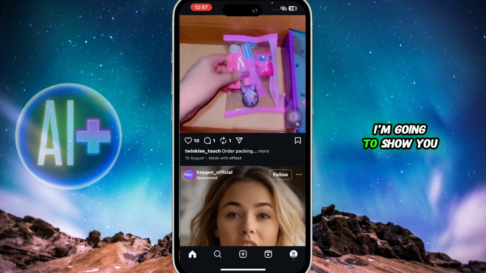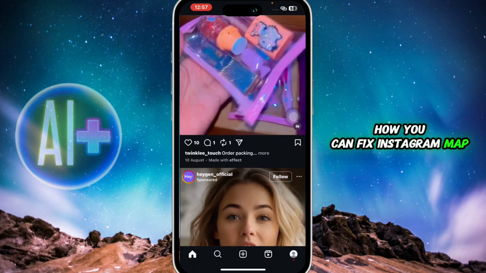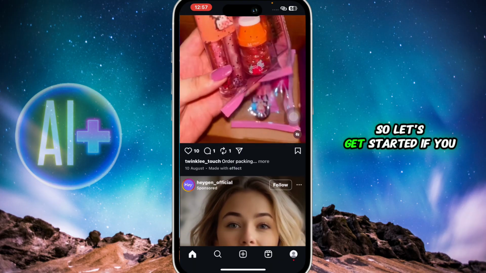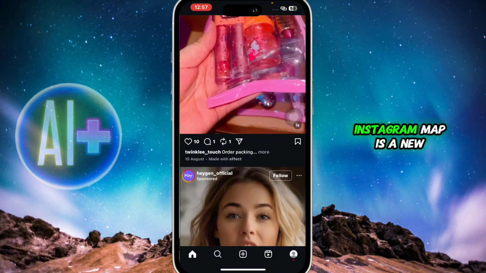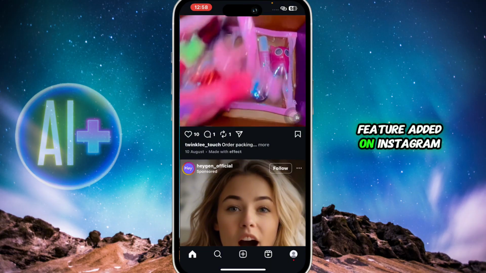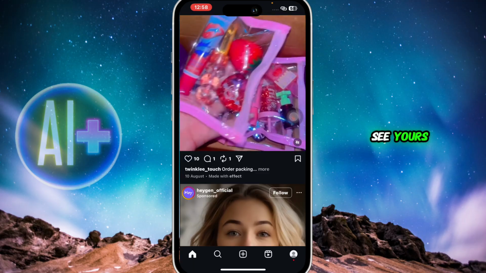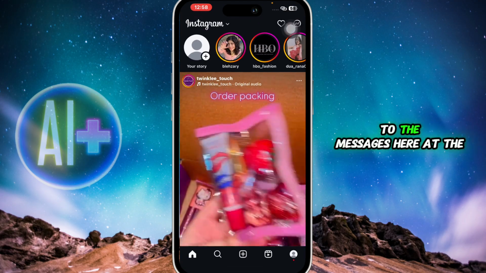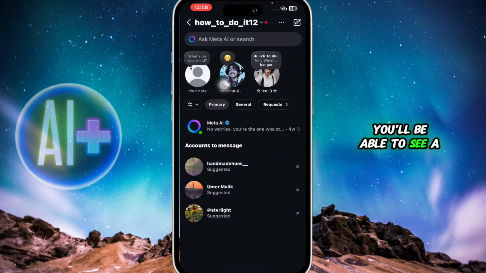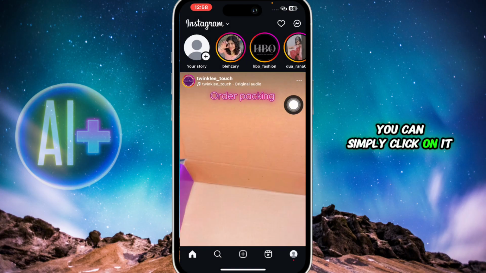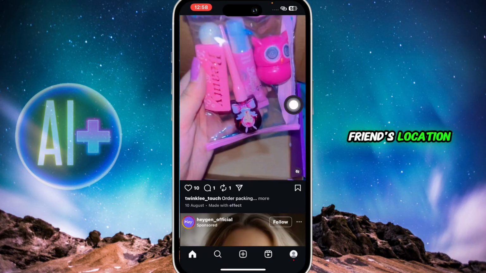In this video, I'm going to show you how you can fix Instagram map not showing. So let's get started. If you didn't know, Instagram map is a new feature added on Instagram using which you can see your friend's location and they can see yours. And when you head over to the messages here at the top right, you'll be able to see a globe icon. You can simply click on it and just share or see your friend's location.